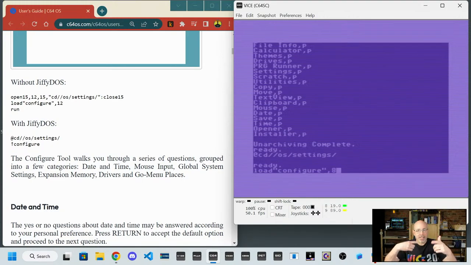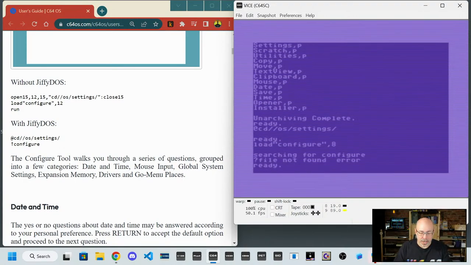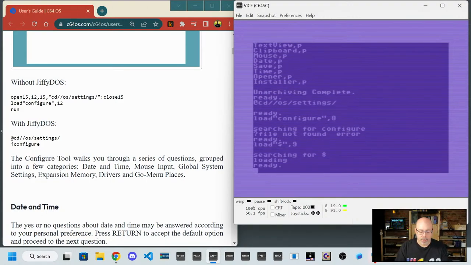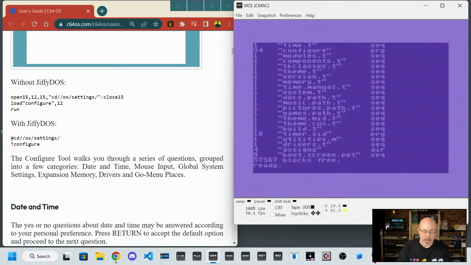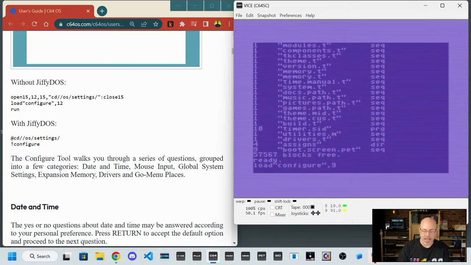Now my keyboard's back to the C64 mode, but okay. Load. Thank you, Michael. Oh, didn't find it. Look what I do wrong. Let's see. Load. It's actually comma 9, because it is on... yeah. See, we've got to go 9. So load configure comma 9. Oh, comma 9, not 8, comma 9. There we go.